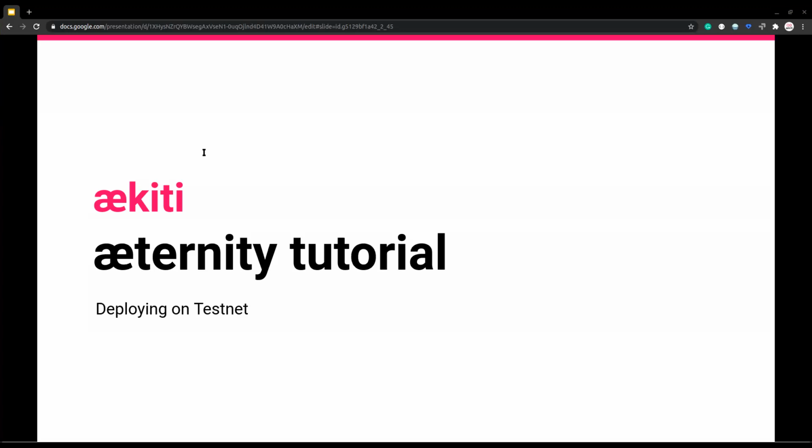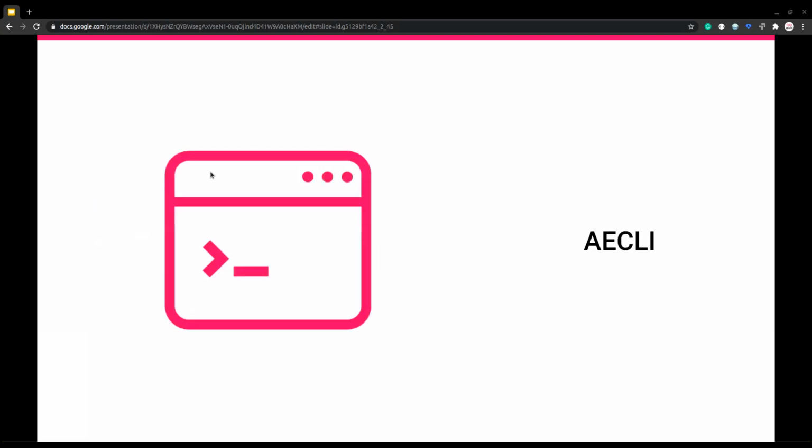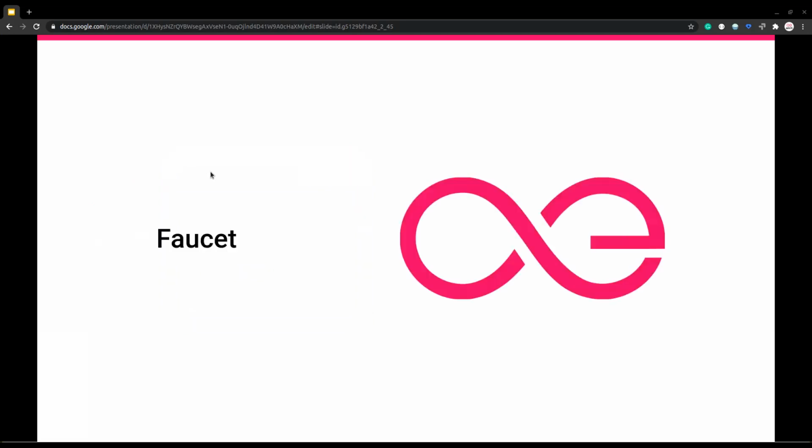Okay, before we start deploying on the testnet network, let me explain the terms AECLI and Faucet. AECLI simply means the command line interface for the Eternity blockchain, while the Faucet is an Eternity service that dispenses free testnet AE that can be used for testing purposes.